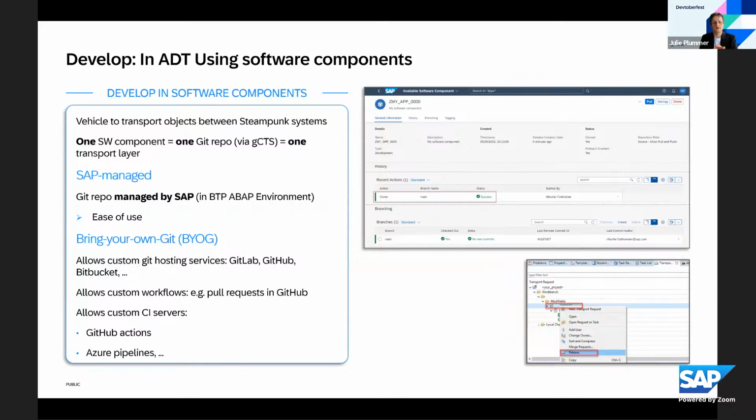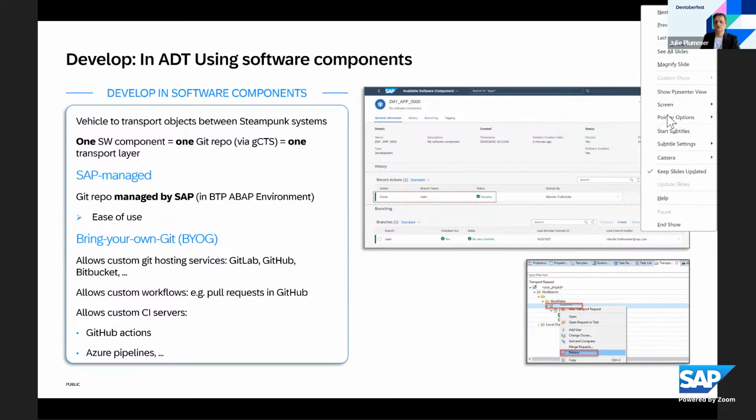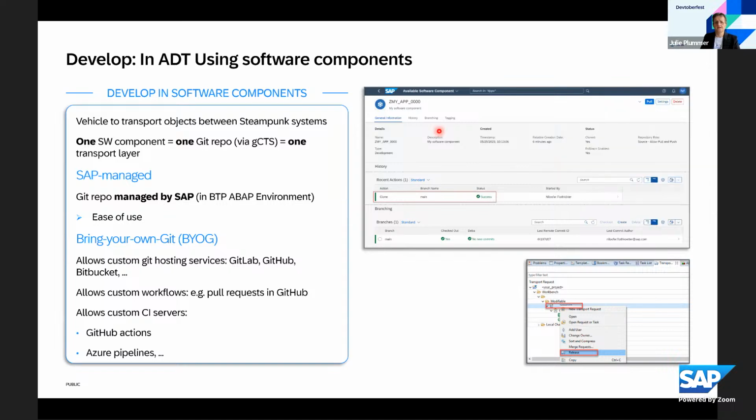Fundamentally, you're developing. You're starting by creating a software component. You can then clone that, and it becomes a Git repo. You clone it as a Git repo and create as many branches as you want. I'll be demoing this. And then you'll have a structure package automatically created, so you just develop inside that package.